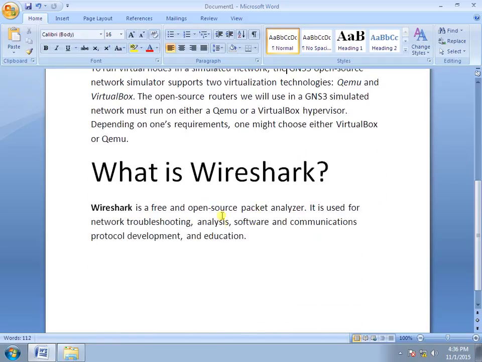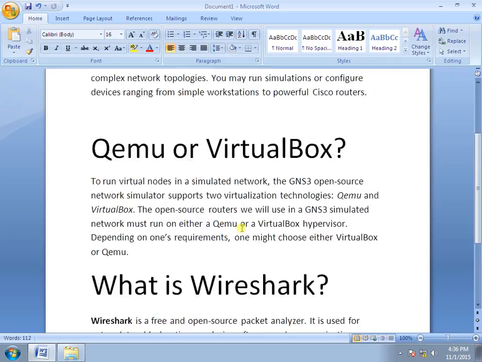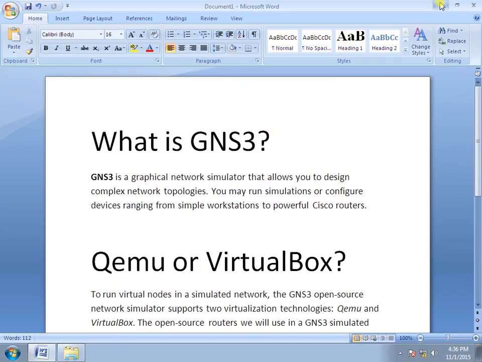One more important thing: I like to use Wireshark most of the time when I am performing practicals on GNS3. Wireshark gives you real-time analysis, or real-time output, of what the devices are currently doing and what is going on behind the scenes. Wireshark is a free and open source packet analyzer. It is used for network troubleshooting, analysis, software and communication protocol development, and education. So these were about Wireshark, VirtualBox and GNS3.